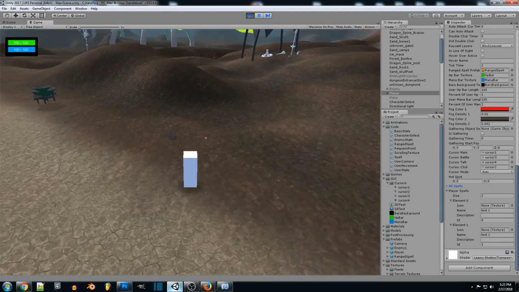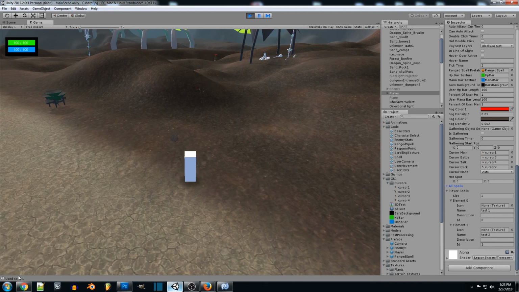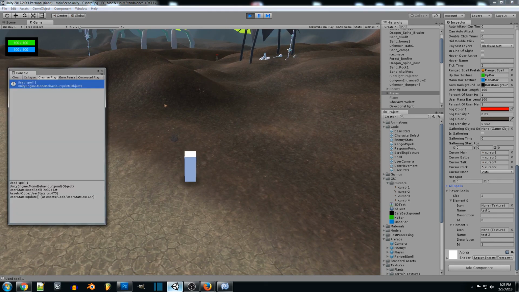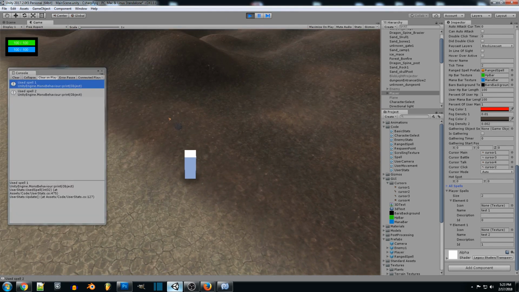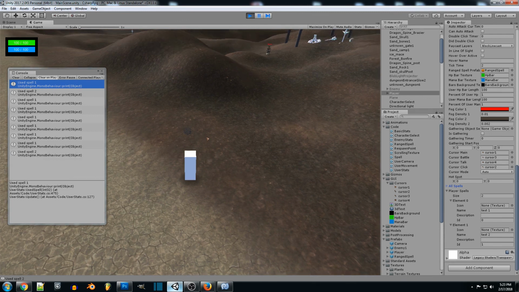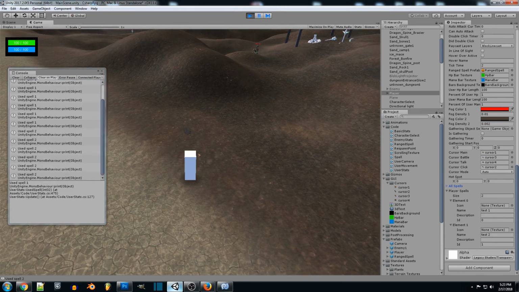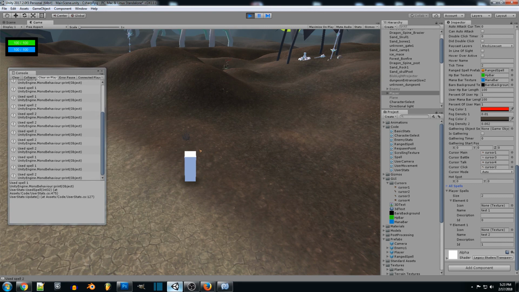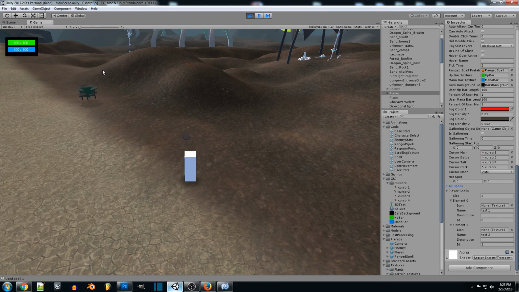So when I press the 5 key, it uses my first spell, and if I press 6, you can see that it used that one. If I keep pressing 5, it'll cast the first spell. If I press 6, it'll cast the second spell, and so forth. So you can see that it's referencing completely different spells.